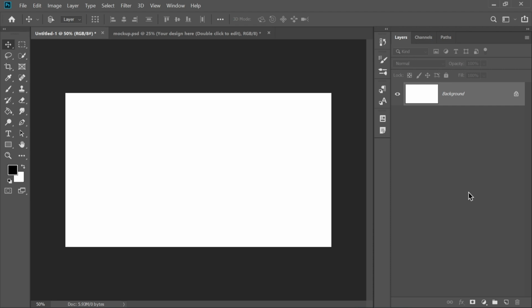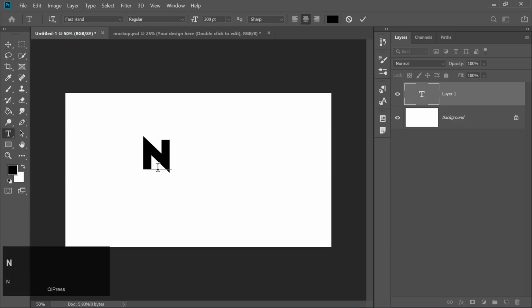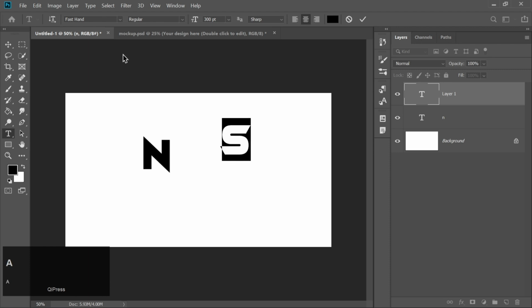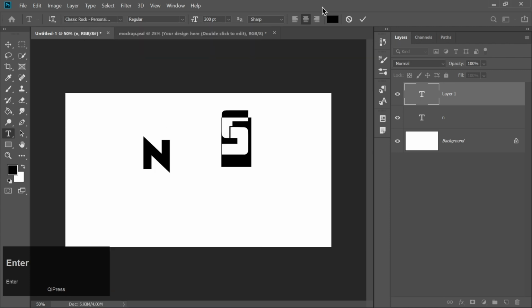We'll start by selecting the Type tool from the toolbar. In two separate layers, type the letters N and S. Make sure to use different fonts for each letter to give them a unique, contrasting style. If you like the fonts I'm using, don't worry. I've added download links in the video description.